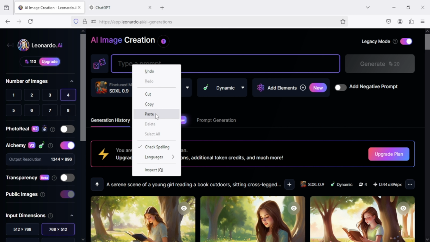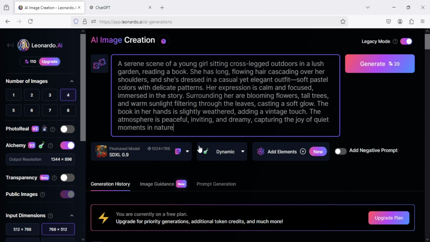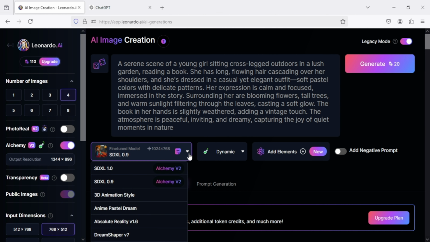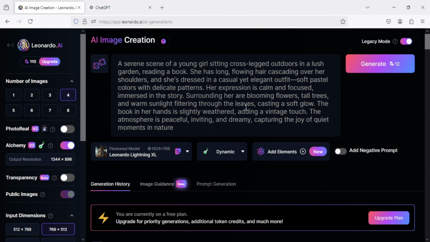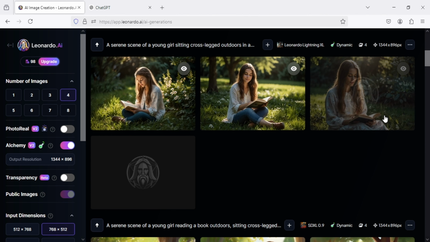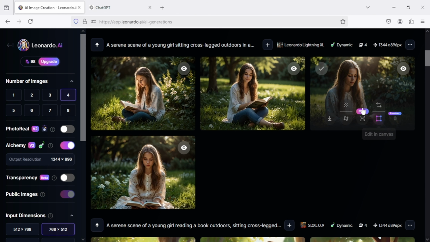You can choose the model you like, such as Leonardo Lightning XL. And you can add the advanced settings. Finally, choose Generate for creating the image. Follow the command of ChatGPT.